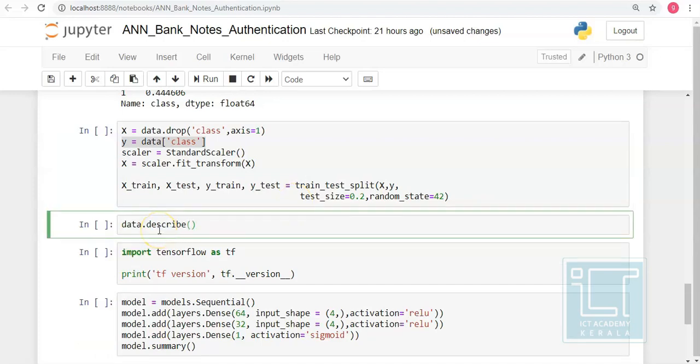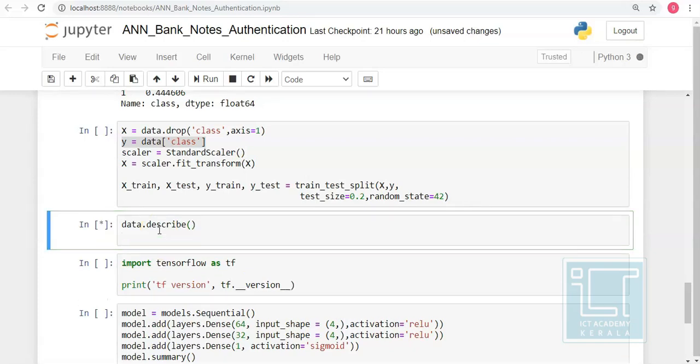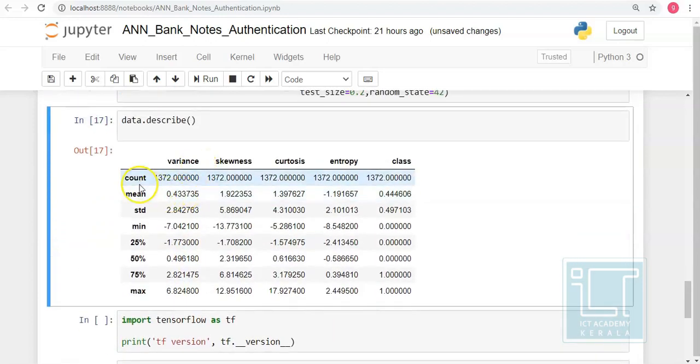Now I'm going to check data.describe to understand how our data set is. As you can see, it gives you the count, the mean, the standard deviation, minimum value, and the quartile values and the maximum values for our different attributes, that is variance, skewness, kurtosis, entropy, and our class. So in this case, you can see here that the minimum value is -7, but then your maximum value becomes 17 here, and there is a whole lot of variance between each column in the given data set.